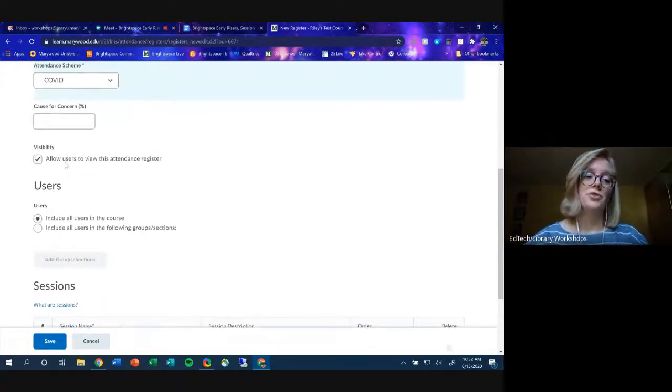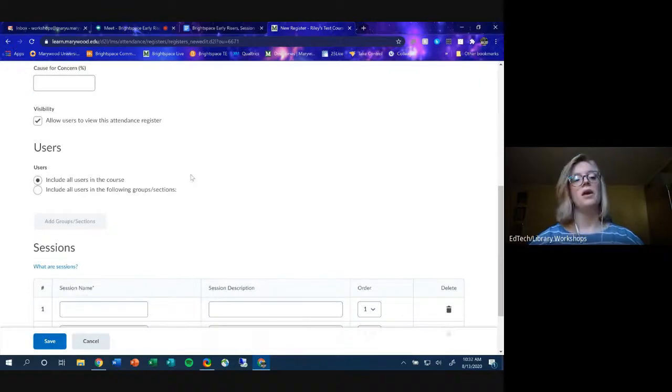You can also choose to allow users to view the register. That's up to you. And then under users is where it gets a little interesting. You can choose to include all users in the course or include users in groups. So if you've created groups, say of the people who will be only online or the people who will be in person, you can choose to add those groups, or you can just include everybody. I don't have any groups set up in my course, so I'm just going to include everybody.